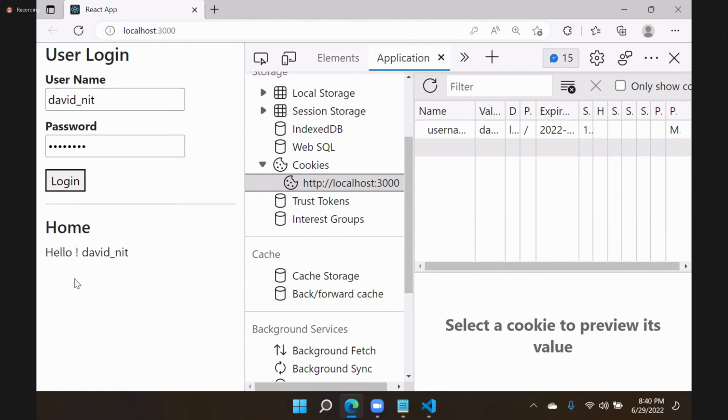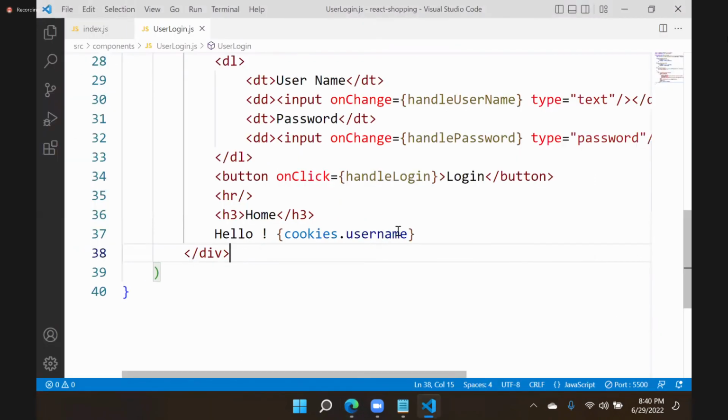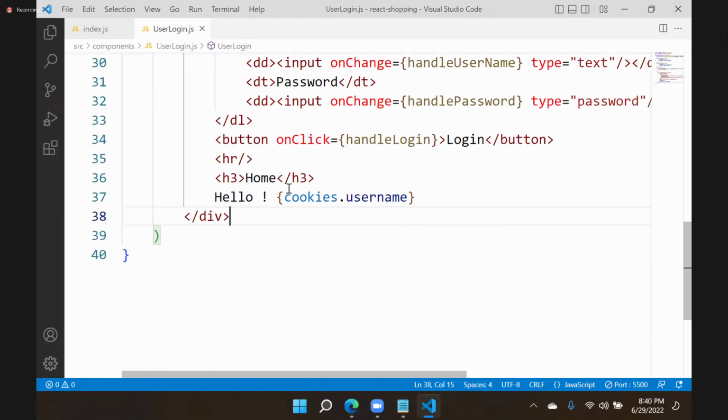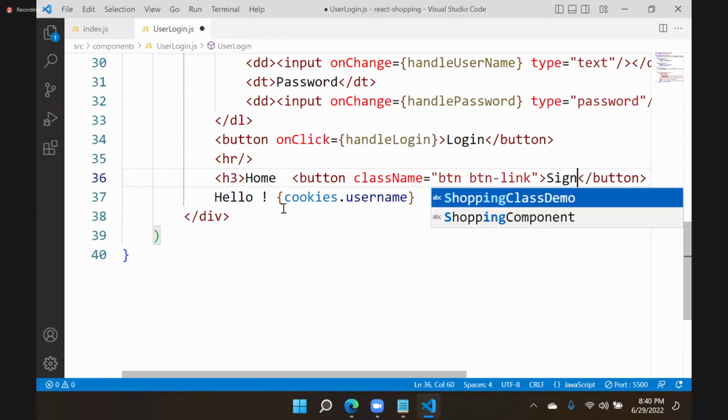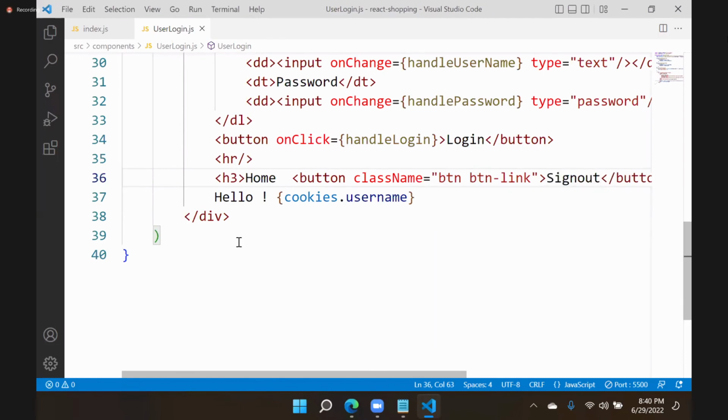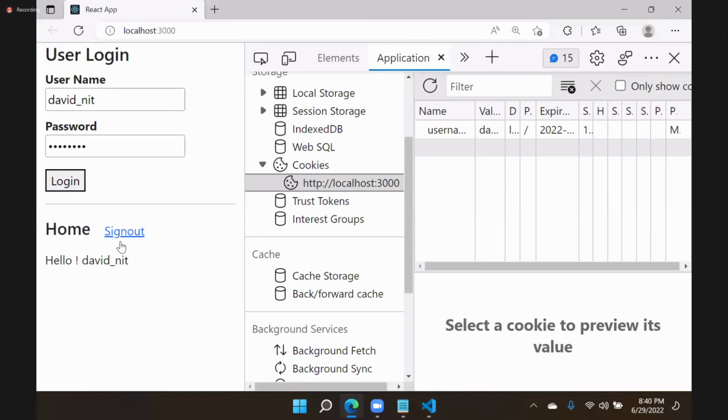Now, how to delete a cookie? To delete a cookie, we have to add one more option. What I will do is, here in the home page, I will put a button with class name BTN and BTN link, and I will say sign out. Okay, so I will keep that sign out option here.